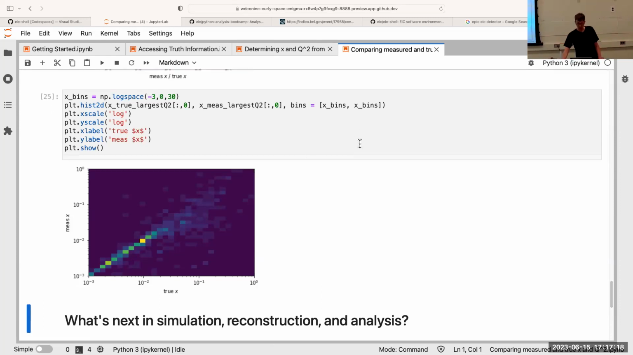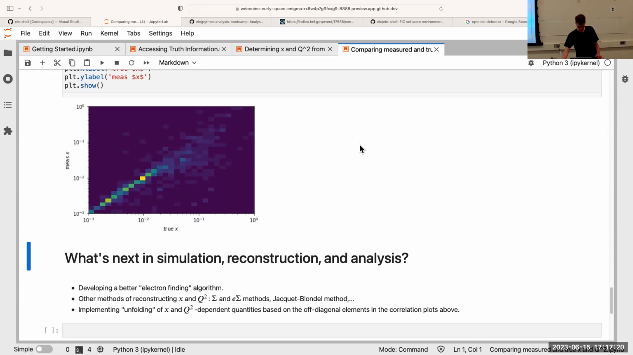Now that brings me to the end here. What will we do here that we can do better? Well, the thing that currently people are working on in the collaboration is figuring out better electron finding algorithms. We're using different ways of reconstructing X and Q squared. We don't just have to rely on the electron. It's DIS. We've got pions. We've got hadronic final states. We don't just have to use the information from the charged particle reconstruction.